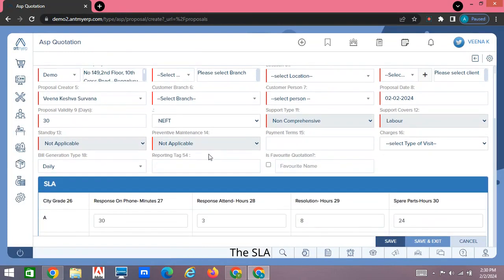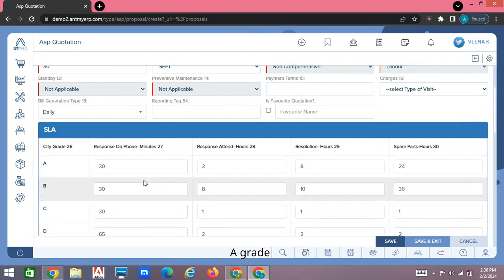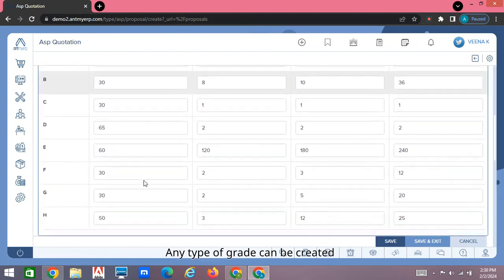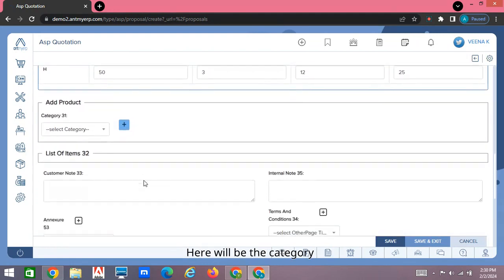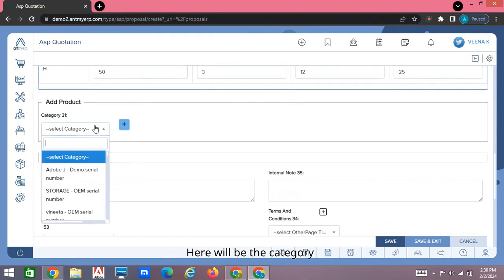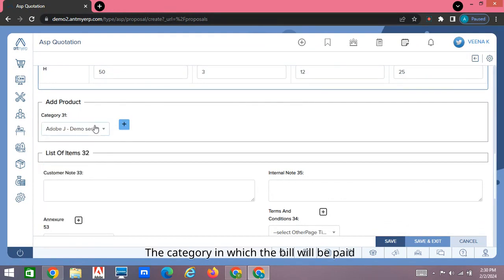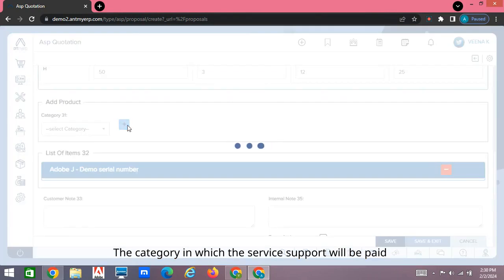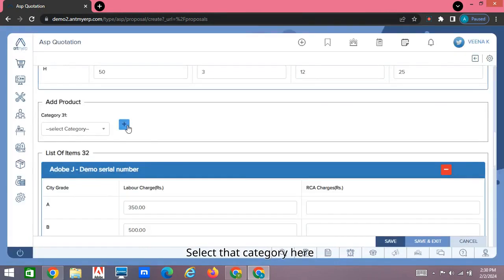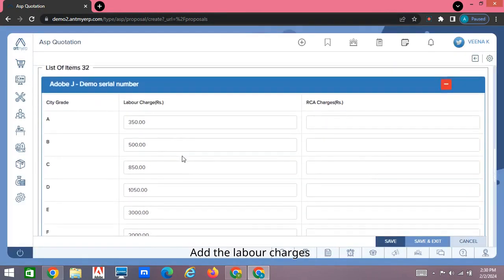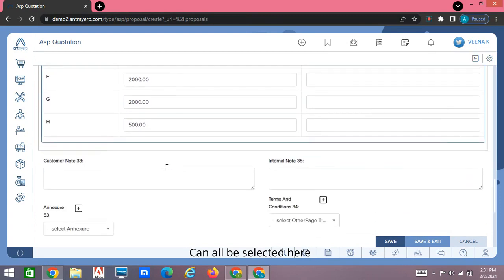The SLA: A grade, B grade, C grade. Any type of grade can be created. Here will be the category, the category in which the bill will be paid, the category in which the service support will be paid. Select that category here. Add the labor charges. A grade, B grade, C grade can all be selected here.